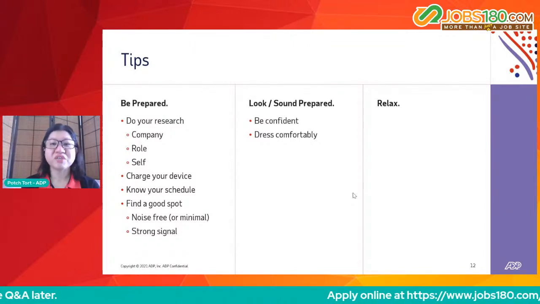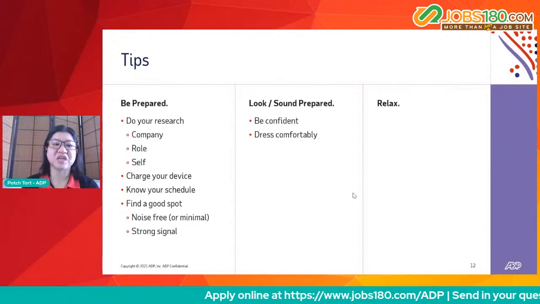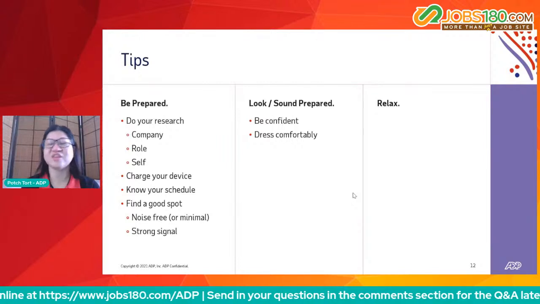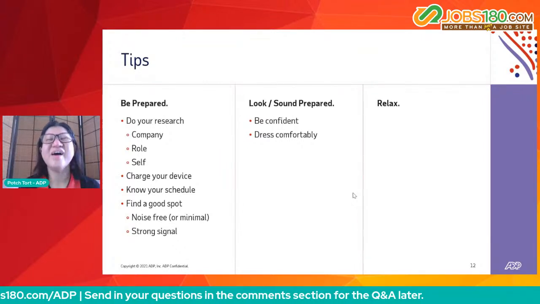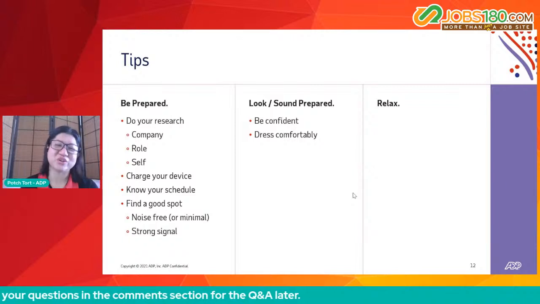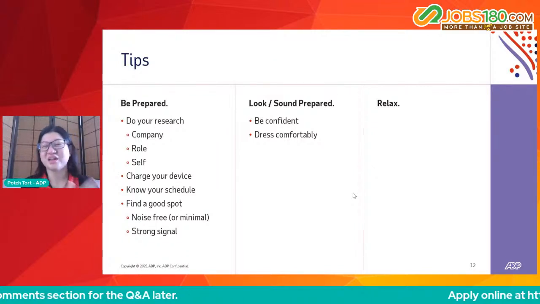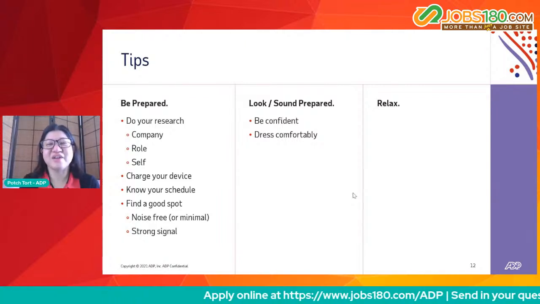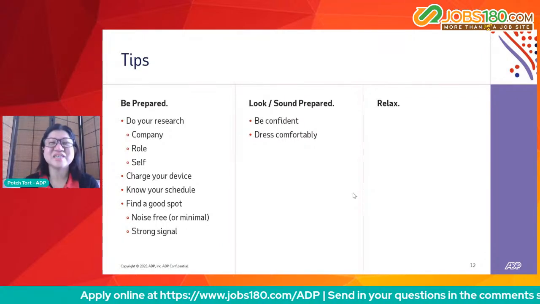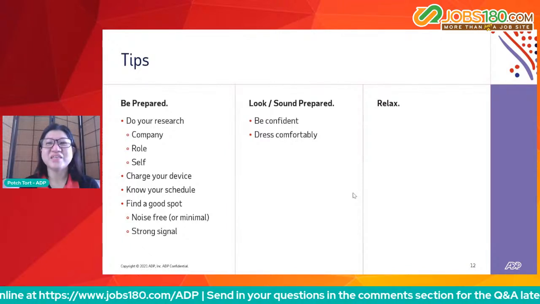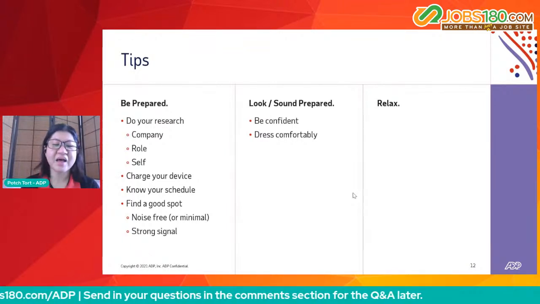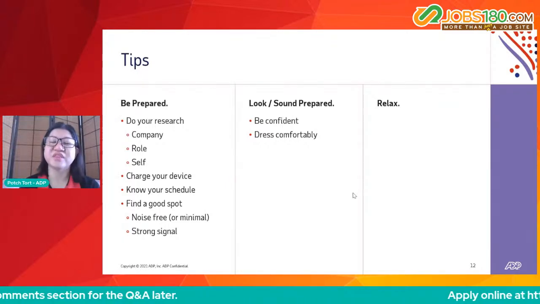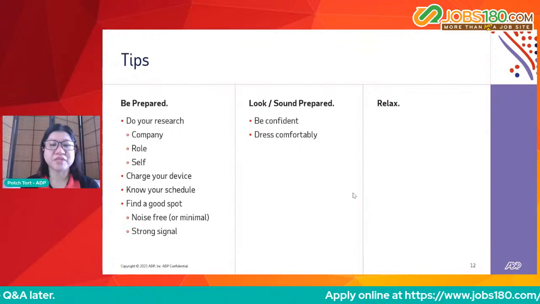Find a good spot, noise free or minimal noise and with strong signal. I wrote there minimal noise because definitely we can't kill the chickens or the dogs or the children or the construction that's happening next door to me. I mean, I'm a personal victim of that. I'm not sure if you can hear. There's construction happening beside my place. You can't really be violent with them, but you have to just find your way to be in a noise-free situation, or at least minimal noise, so that you can be audible to the person that you're talking to, and of course, proper signal.